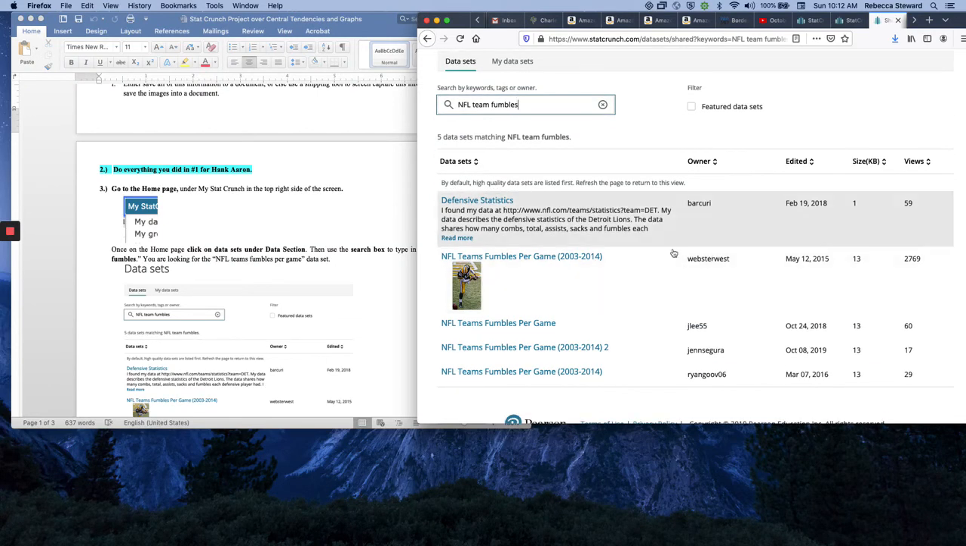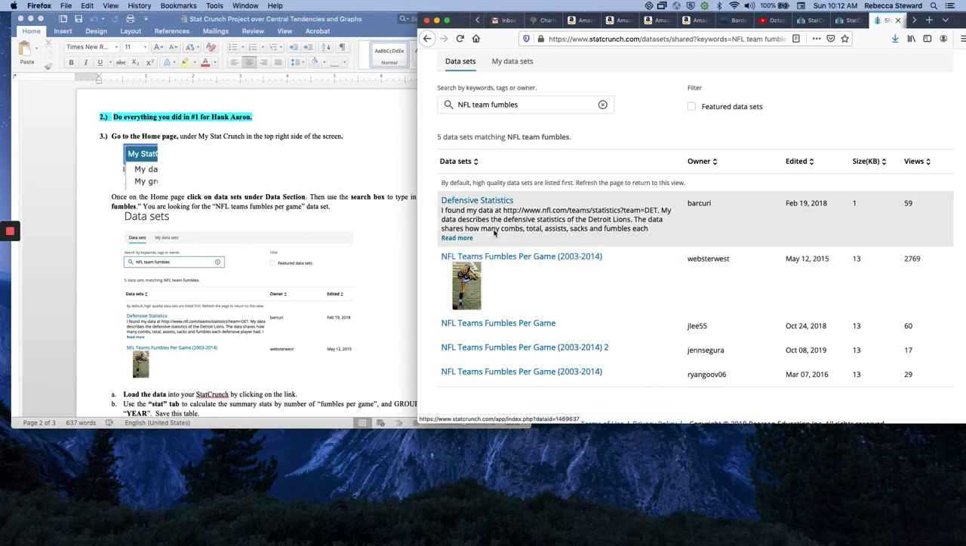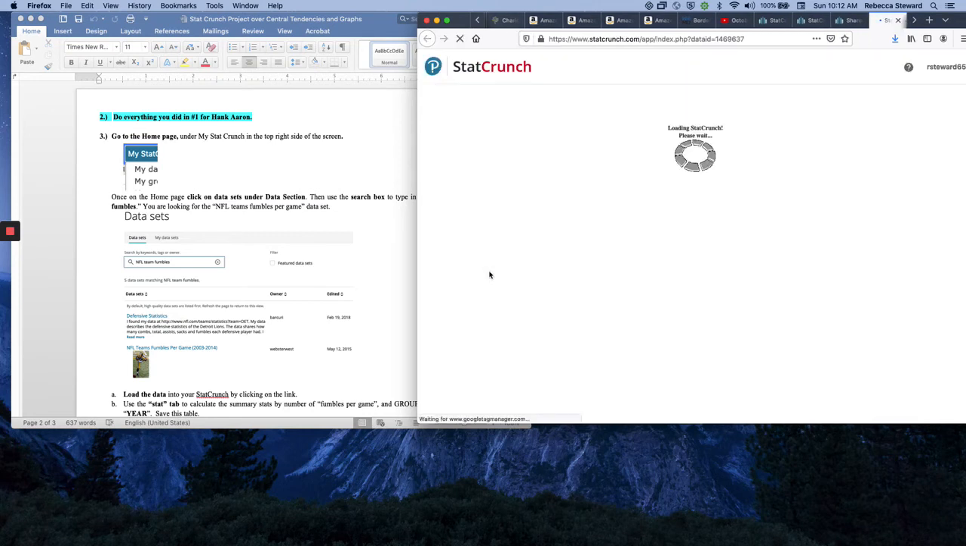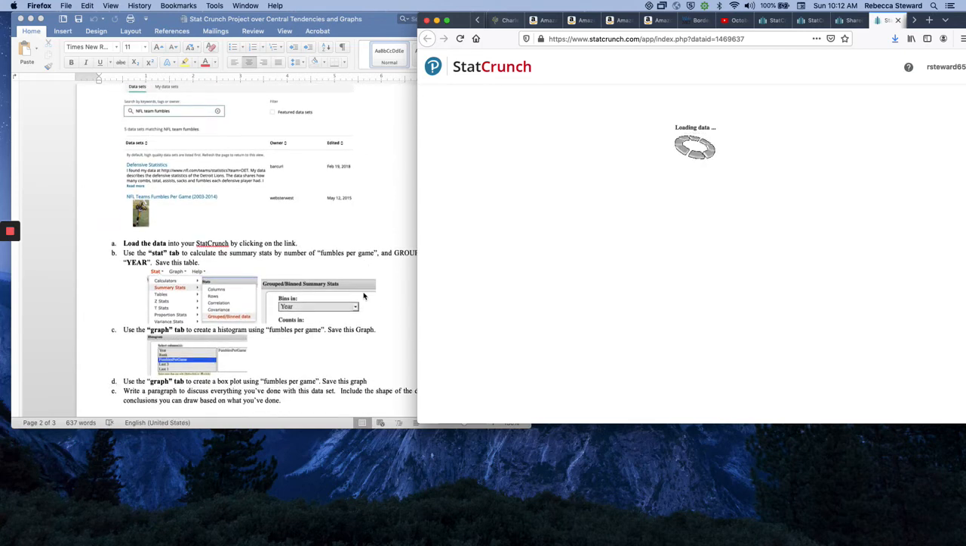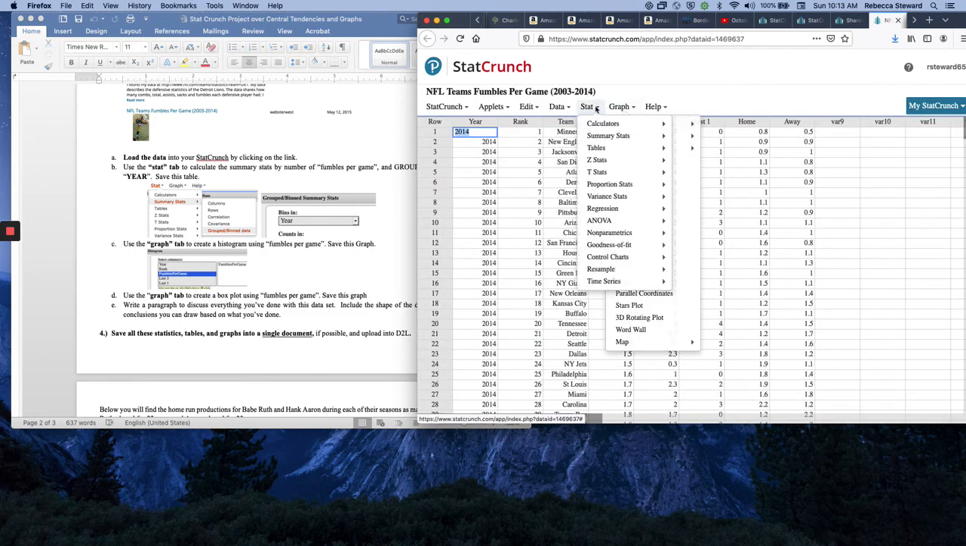And here we are. Webster West is the one you're looking for, and it's even got the picture that matches this over here. So we're going to click on that. Here we go. Click on it. It's going to load into StatCrunch by clicking on it. And then we're going to follow the directions. We'll use the Stat tab again to calculate the summary stats.